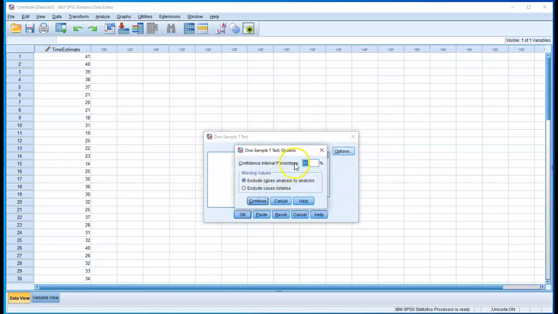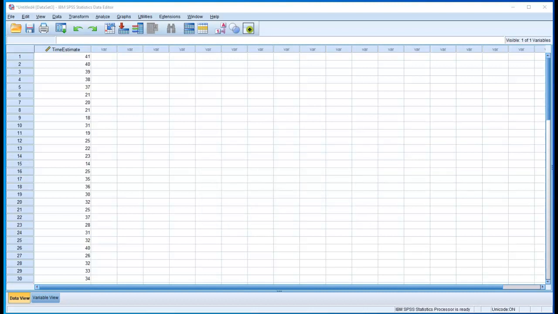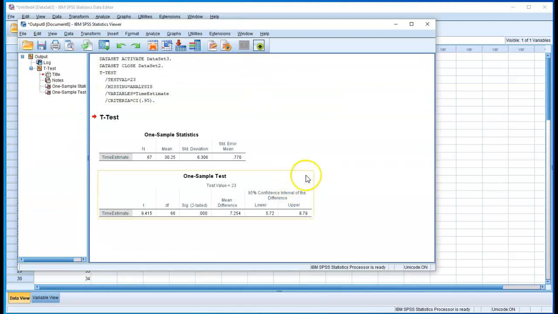Under options, there's nothing there that you need to change. We can leave it at a 95% confidence interval, and then just say OK. Once you've done that, it will give you your one sample T.